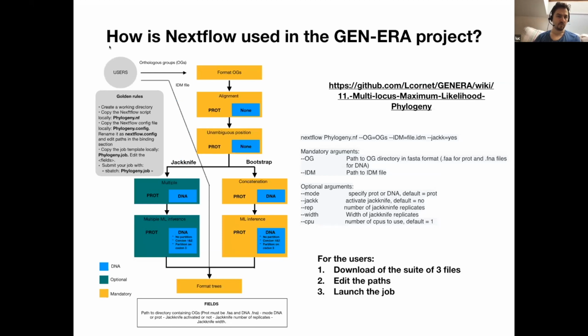This is quite already complex. You can see that the pipeline is not very simple. There's a lot of series of steps, but if the user respects these golden rules, they should be able to run that. I'll show you how it's presented.